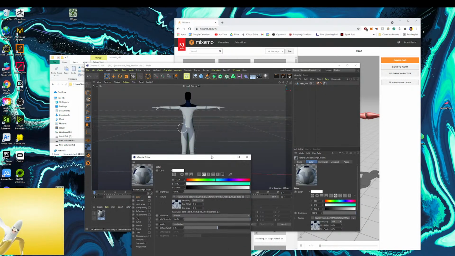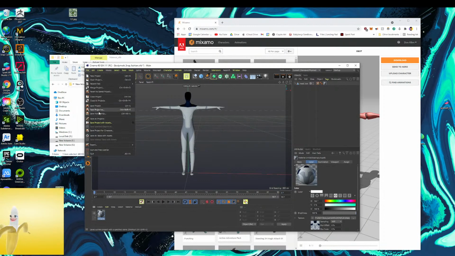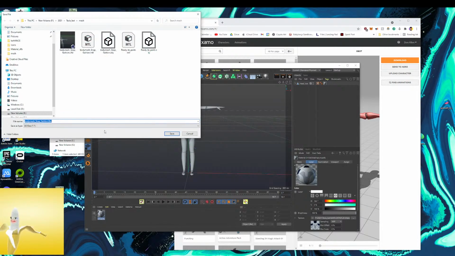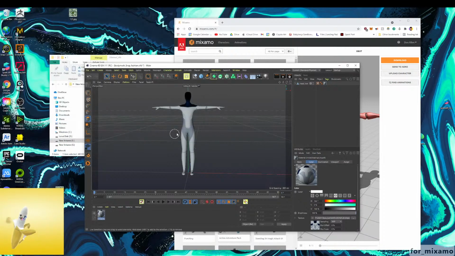Okay, so we'll just give it that information, and then I'm going to save this as an FBX file. So I'm going to go to export. This is a hack I found. If you export it as an old FBX file, like FBX 2014, it preserves the color information when you bring it into Mixamo. So I'm going to put this as for Mixamo as an FBX.